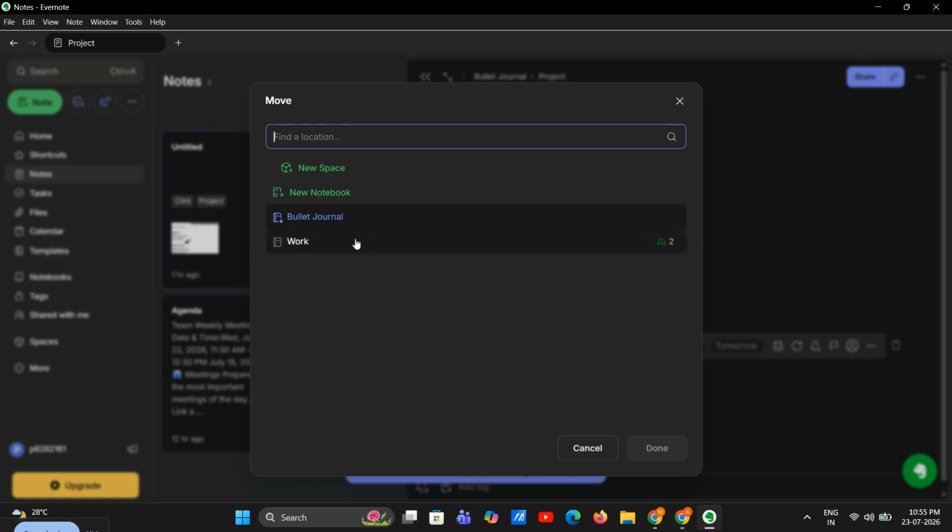When you click Move, Evernote will show you a list of your notebooks. Now choose the notebook you want to send the selected notes to. Take a moment to make sure you pick the correct destination notebook, especially if you have similar notebook names.